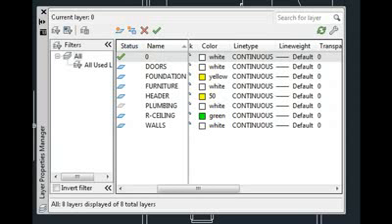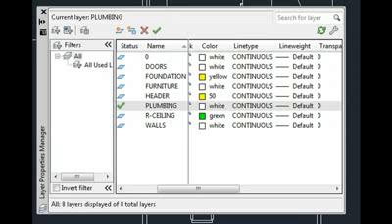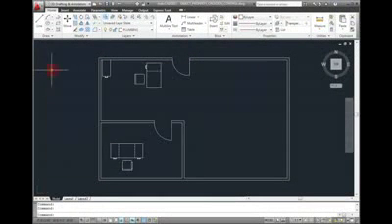Also notice that any layer that does not yet have any objects on it appears with this gray icon in the status column, while those that do have objects on them appear with a blue icon. The plumbing layer does not yet have any objects because I just created it. Let's make the plumbing layer the current layer, and for now, I'm actually going to close the Layer Properties Manager.